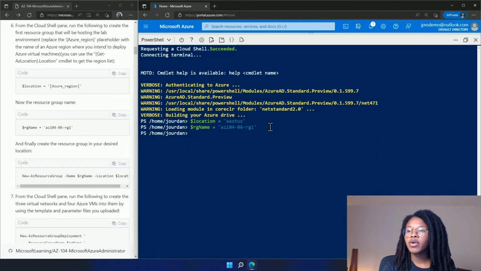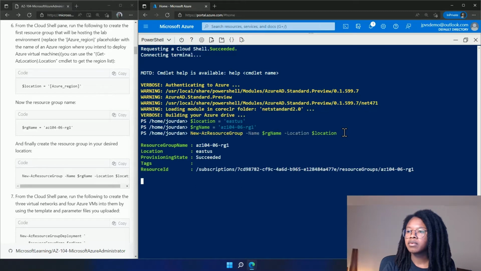Next, we are going to create that resource group based off of the variables that we've created so far. So I'll say New-AzResourceGroup, use the name along with the location. Great, so that was successful.